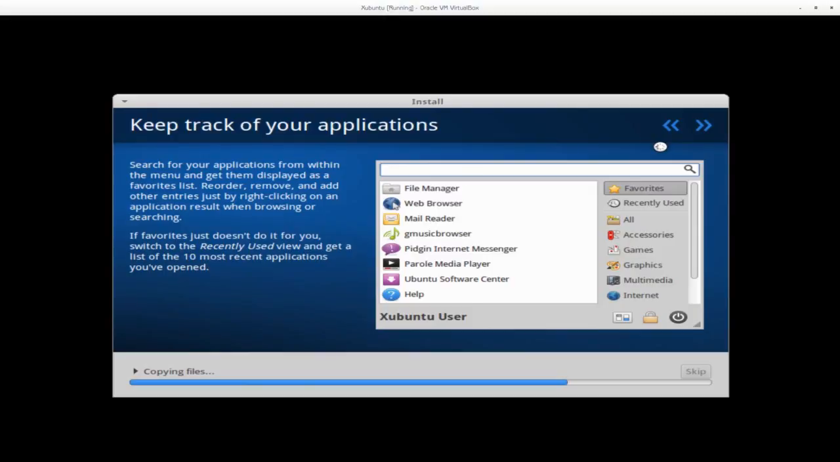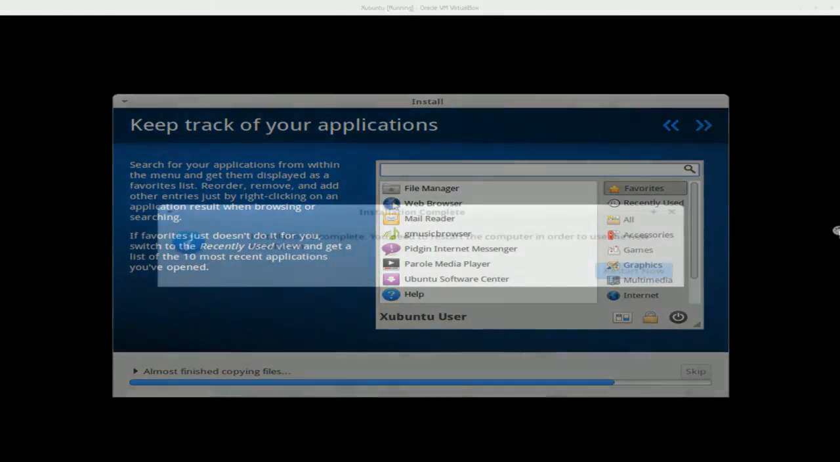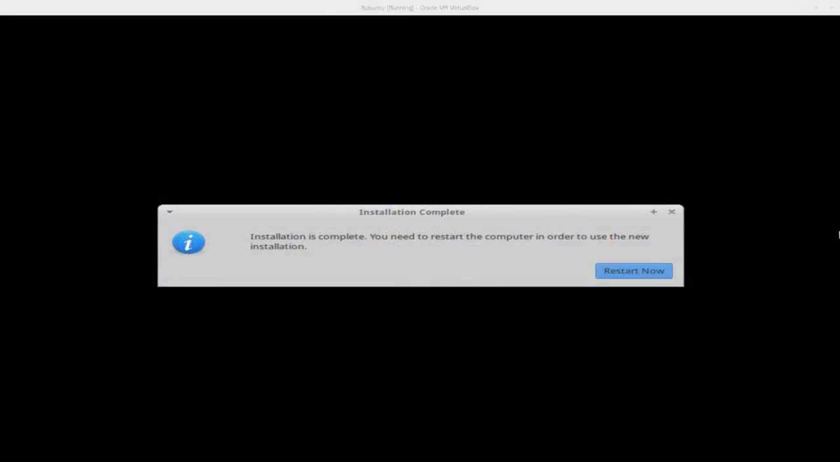But anyway, I'm going to pause the video while it's going through all of these slides here. Obviously, you'll get to read them all when you're doing your own install. But no reason to burn up all this video time with these slides. Okay, as you can see, our installation is essentially done. You get this little message that pops up. Installation is complete. You need to restart the computer in order to use the new installation. So click restart now.